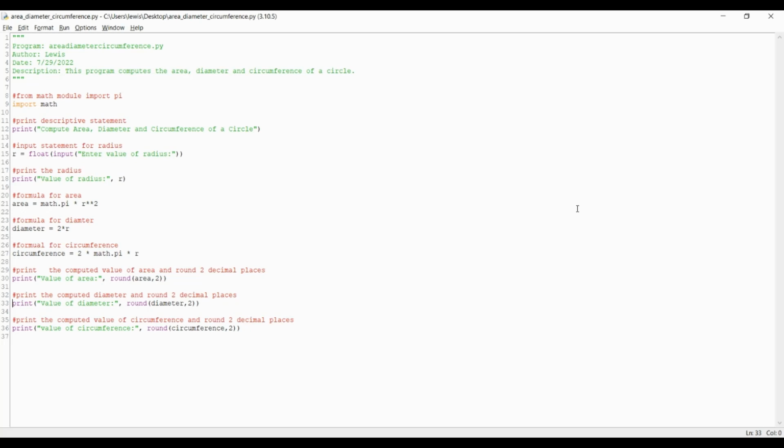Next, is the print statement for diameter, print, open parenthesis, quotation mark, then type the statement, value of diameter, colon, close the quotation mark, comma, the round keyword, open parenthesis, diameter comma 2 then close the parenthesis twice as there are 2 preceding opening parentheses. Lastly, the print statement for circumference, print, open parenthesis, quotation mark, then type the statement, value of circumference, colon, close the quotation mark, comma, the round keyword, open parenthesis, circumference comma 2 then close the parenthesis twice as there are 2 preceding opening parentheses.